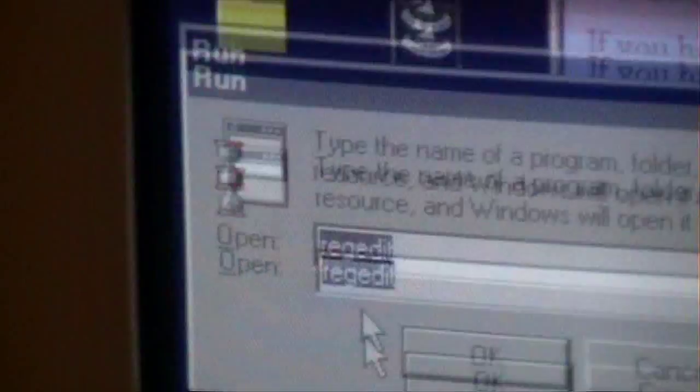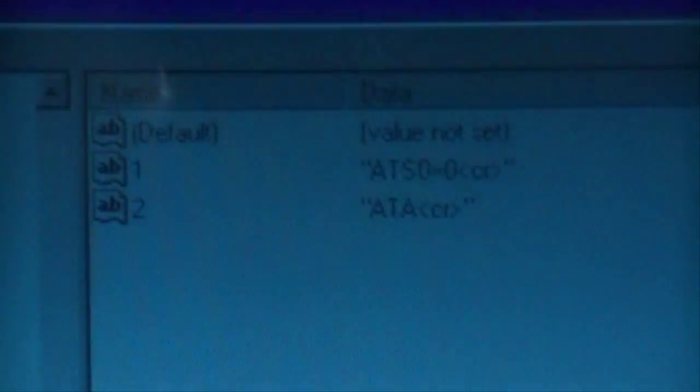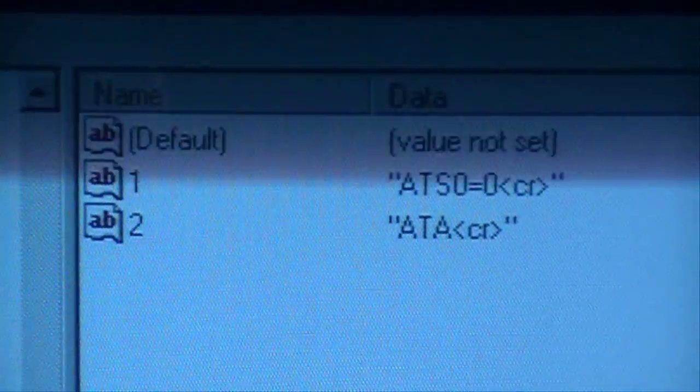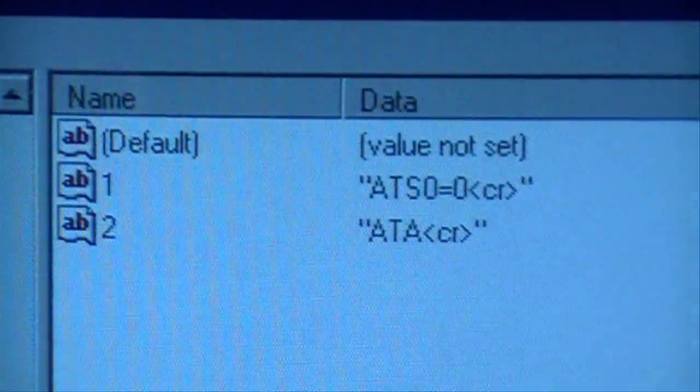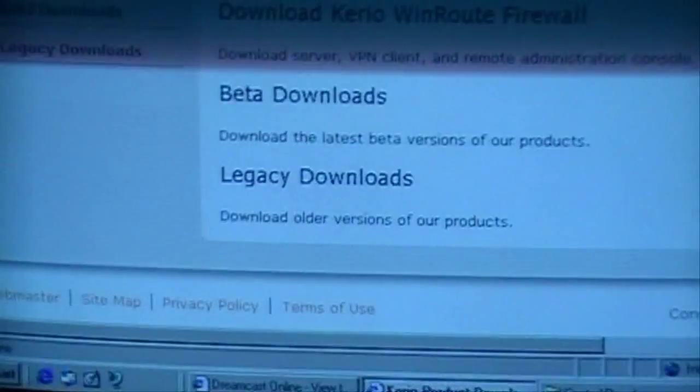Okay, next thing you want to do is go on run and insert regedit, and you should see this. I'm gonna put it in the description. You should change it so that it looks like this. It's not like this right now, but you should change it like that, so this makes the computer think that the phone is ringing.